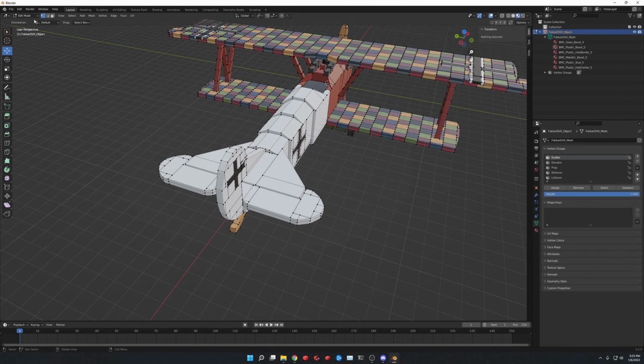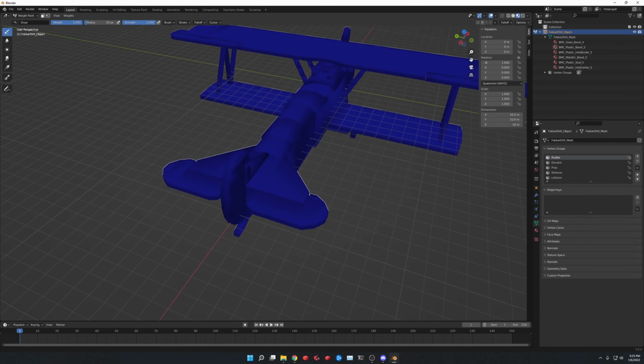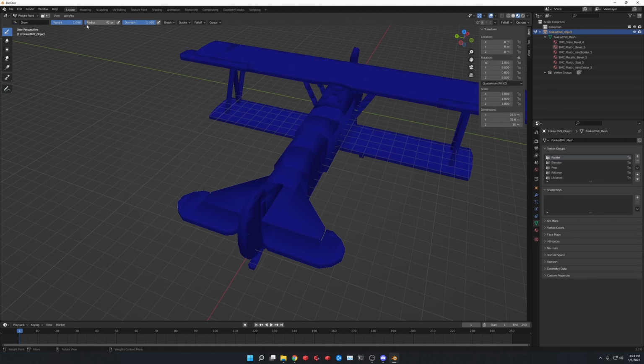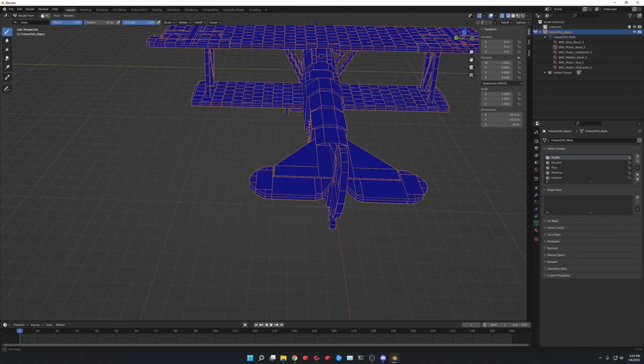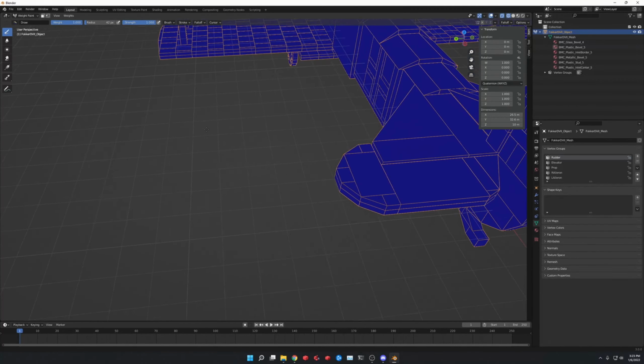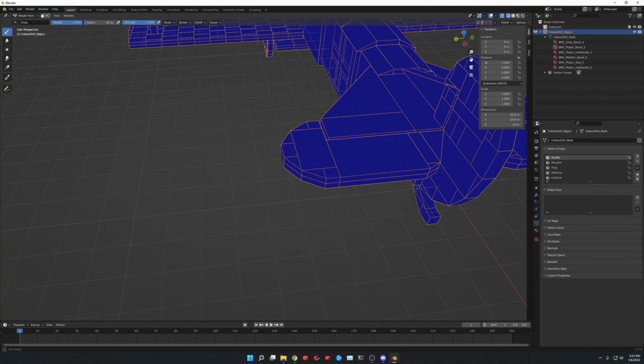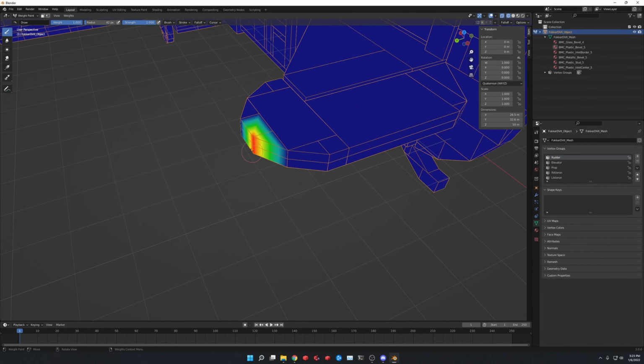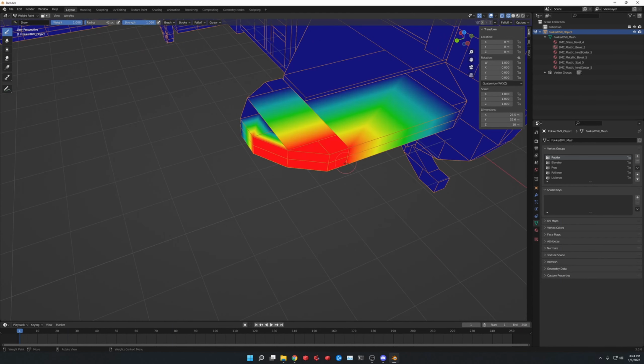Okay, so I'm going to start with the rudder. We're going to go into this weight paint mode. I'm going to bring down the radius a little bit, make sure the weight's at 1.00. For the falloff, I'm going to set this to the constant falloff, and that will make it so that every vertex is either 100% part of the group or isn't, and that's what we want. We don't want anything in between. So I'm just going to paint these vertices and get everything filled in.